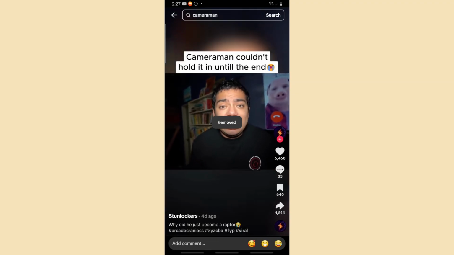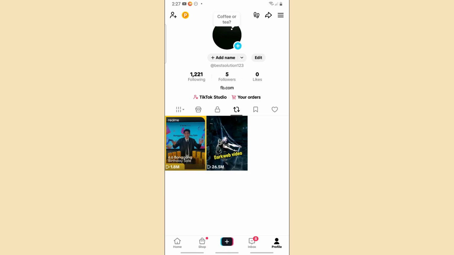And now it will be removed. And when you go back to your profile and go to the repost category, as you can see over here, it is now removed from your profile, and there you go.